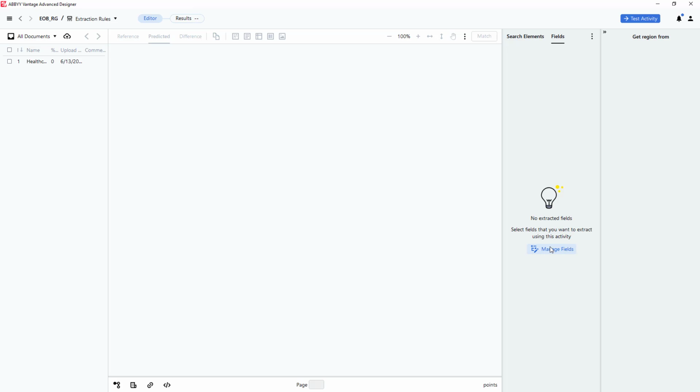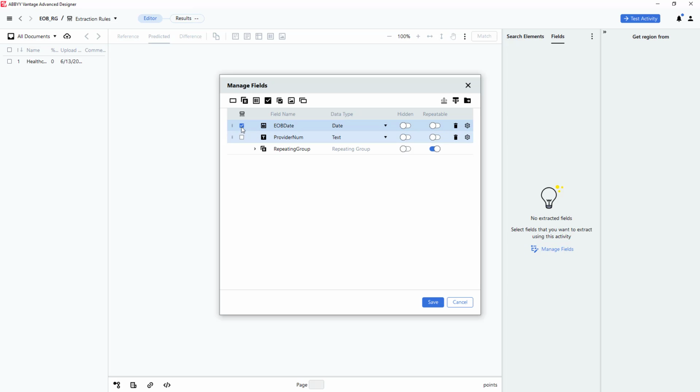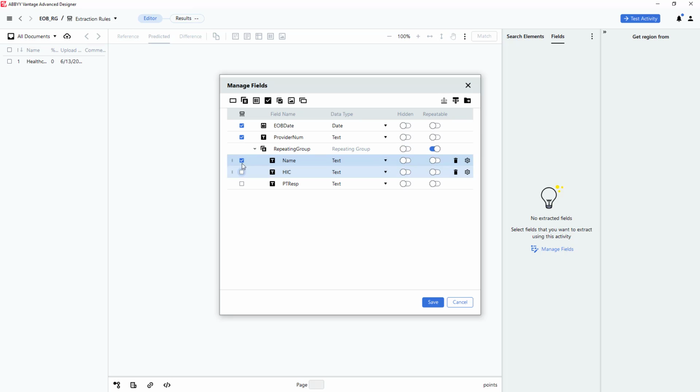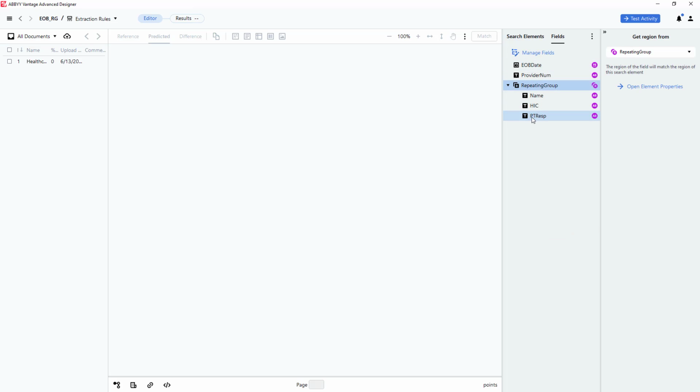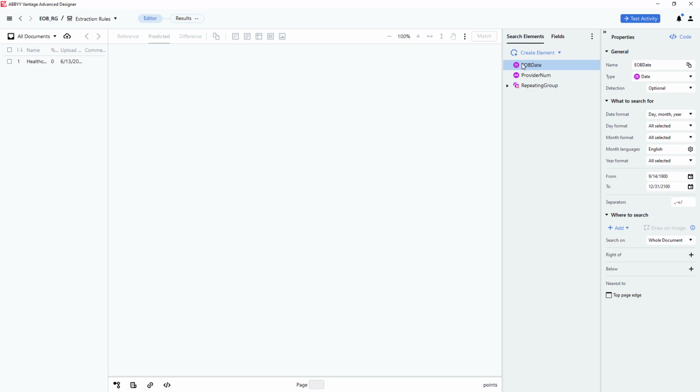Then I will return to Manage Fields and click checkboxes that mean use these fields in this activity. Then I will temporarily disable these fields while I build out some form logic. I'll click on Search Elements and see that the fields I just defined were turned into Advanced Designer search elements.